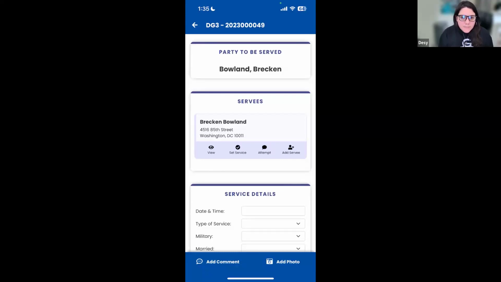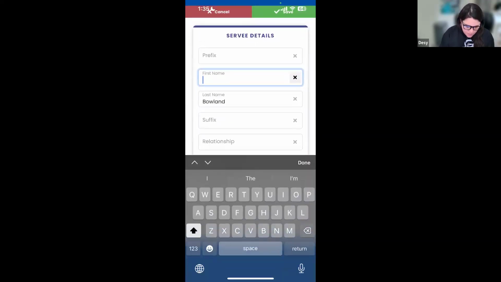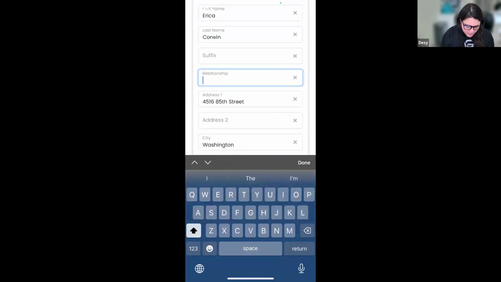But if you want to use the app properly, how it was designed to be used, you want to click where it says add served. So that's the first step. You want to hit that add served. And here's where you're going to add the first name and the last name of the person that you served. So I can go ahead and add the name of the person that I served.